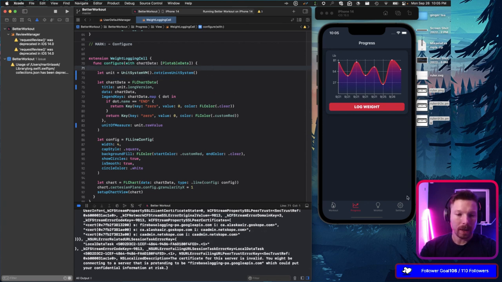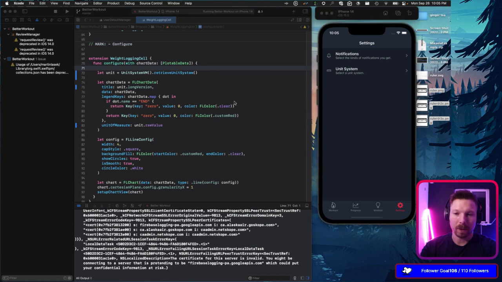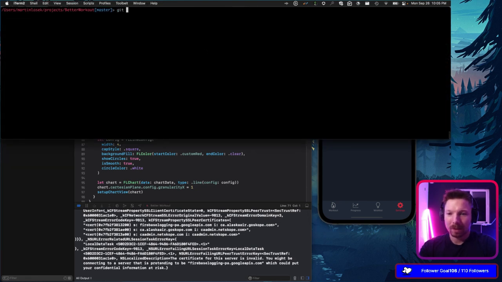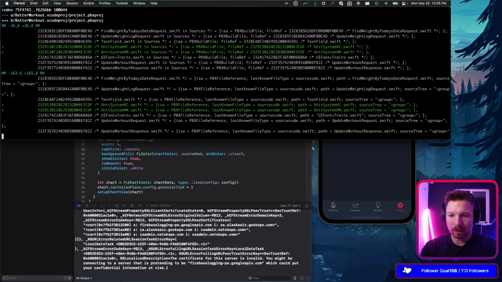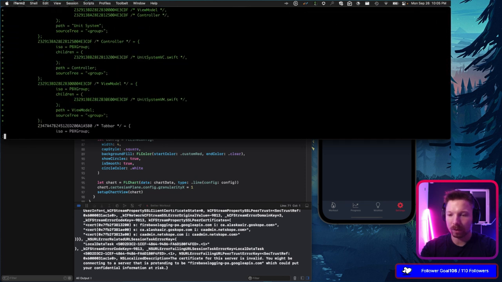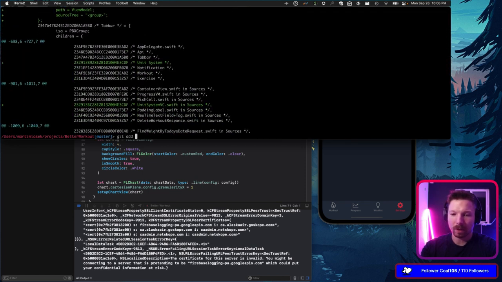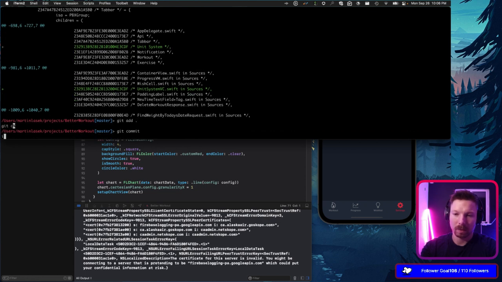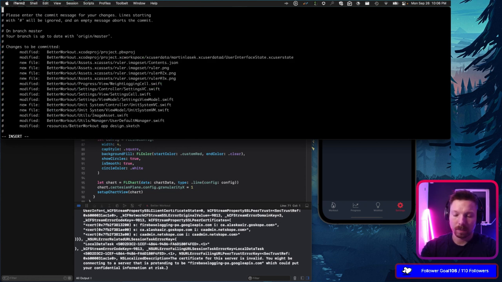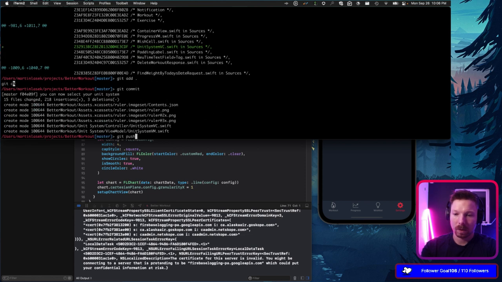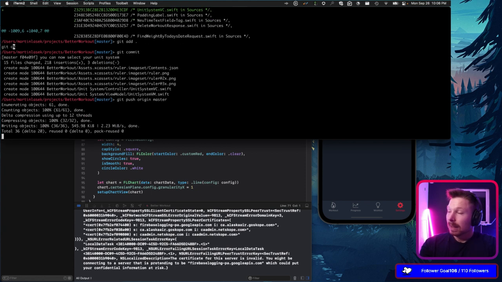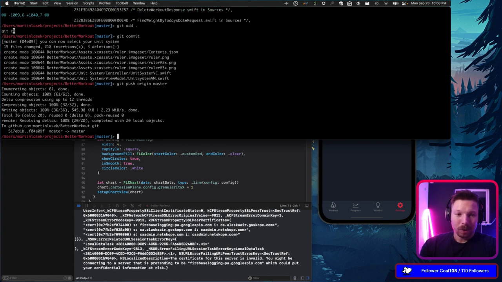For now, we have implemented quite some stuff and I'm pretty happy with the progress. So let's just add this. Let's have a quick look. Actually, it's just so many changes. I think it should be all right. Git add, git commit, and then you can now select your unit system. Git push origin master, and that's it.